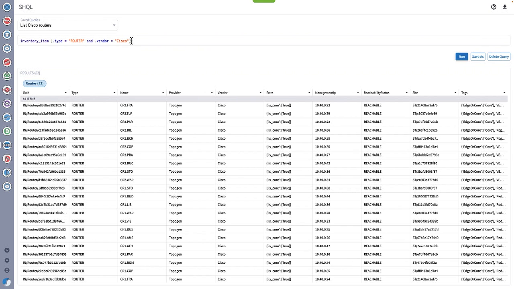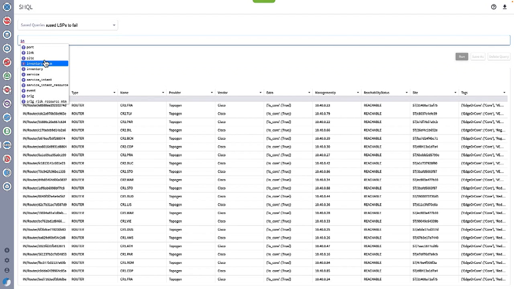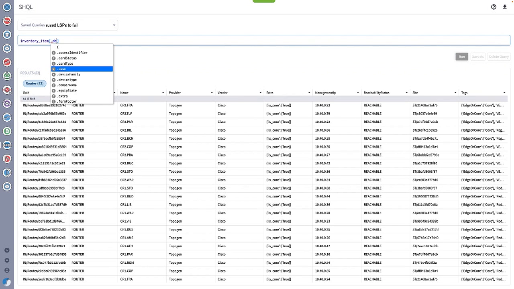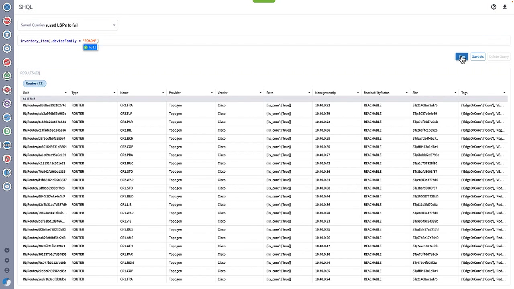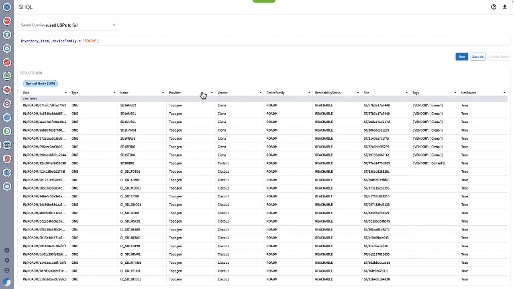This is a special query language that was developed just for HCO, and it lets you do things like look through the data model and see what's there. A simple query, I'm just going to build a simple query here. I'm going to look for inventory item of device family ROADM. This is basically saying, show me all of the ROADMs in my network. You can see that the UI is guiding me as I type, so it is interactive. And here's all my ROADMs.